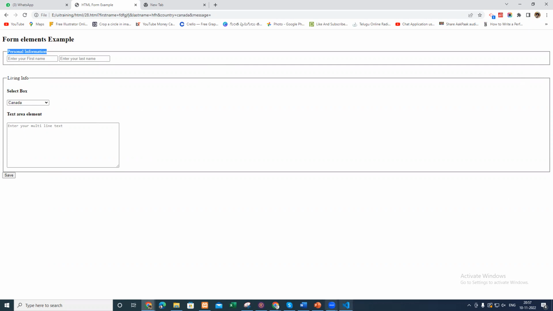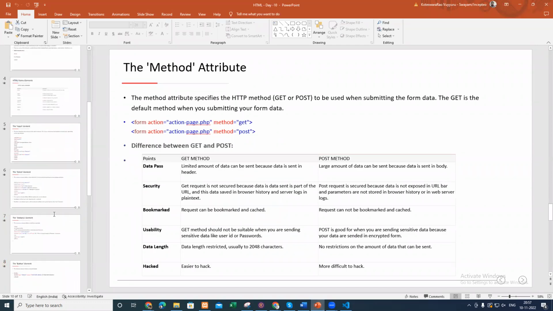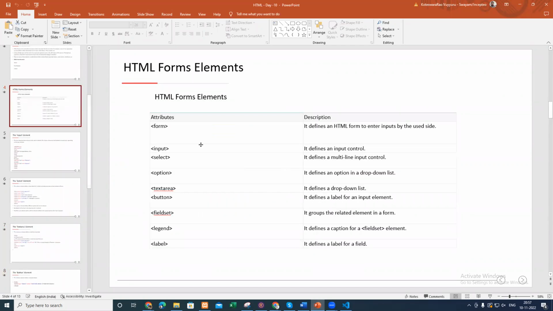Okay, so these are the form elements we have in HTML forms. First one is the input, second one is the select, and inside select we have to give the options. Then textarea, and button to submit our data to the backend application. Then label, to show the field name. Then fieldset and legend. Fieldset is used for grouping the fields, and legend gives the name or caption of the fieldset.